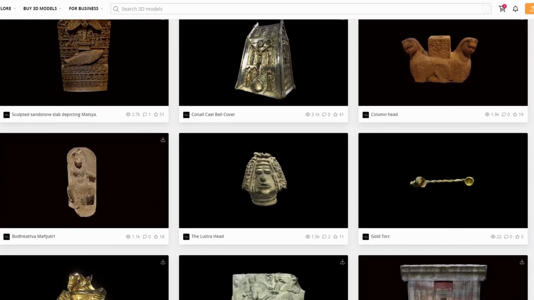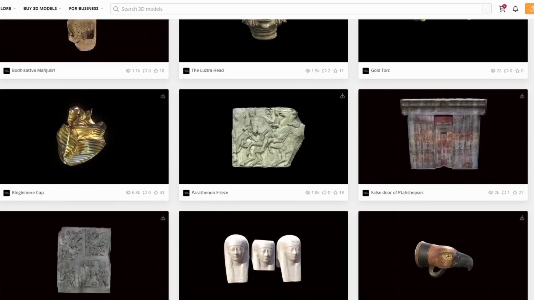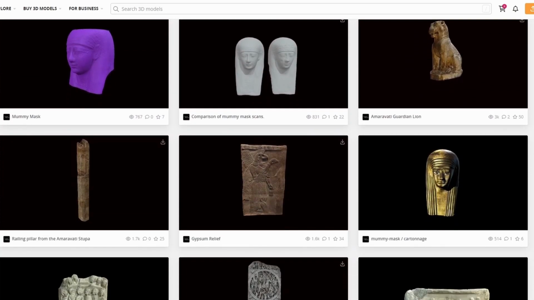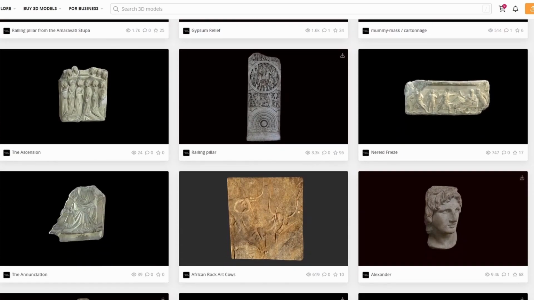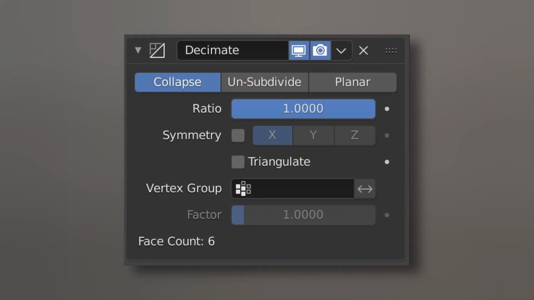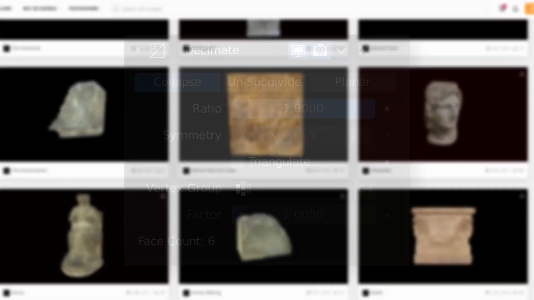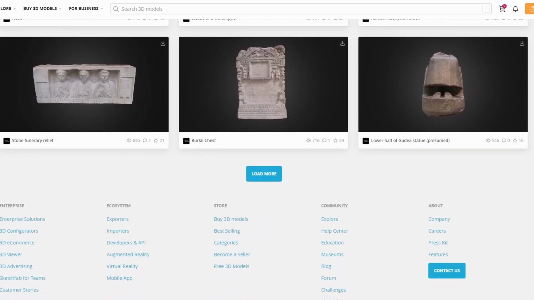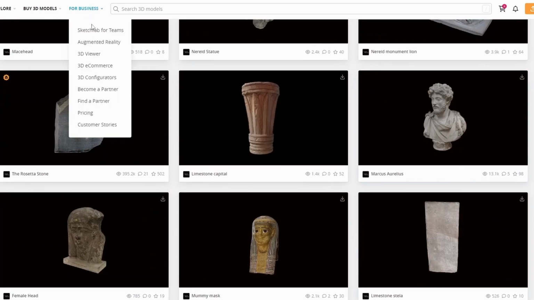I do have to say these don't have the best topology because they are 3D scans and they are not optimized, but they are still really helpful. You can just decimate it with decimate modifier in Blender and just use it in Blender. You can also retopologize it yourself, but I don't think most of you will do it.